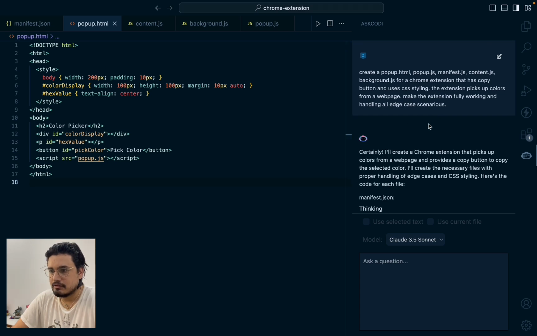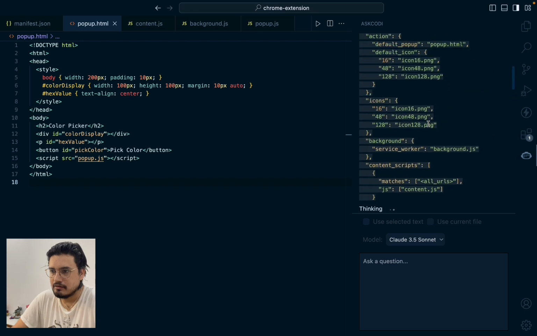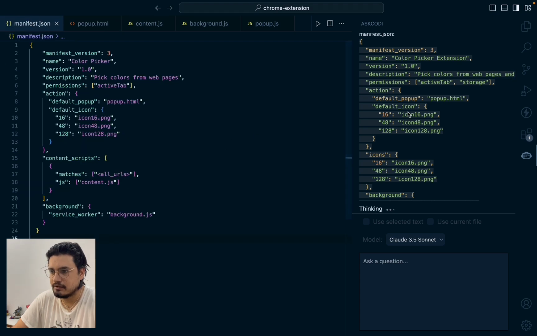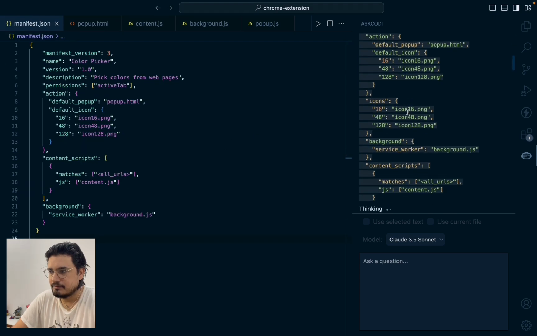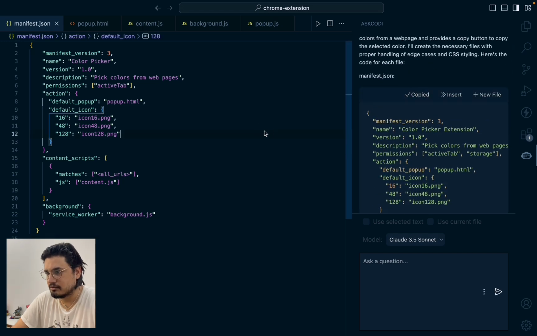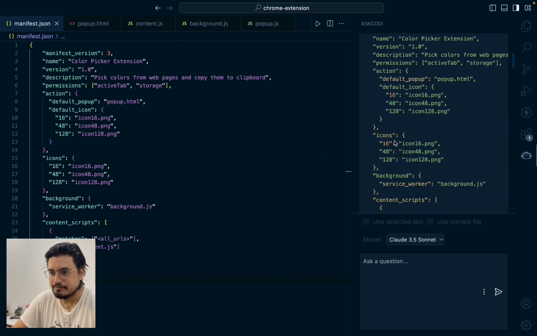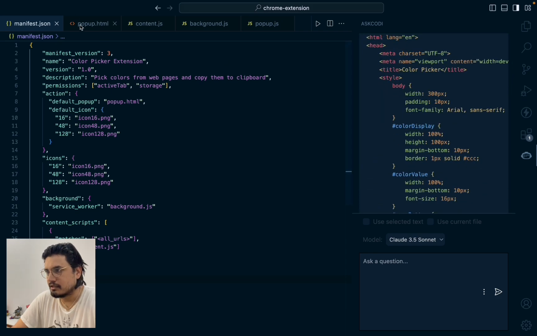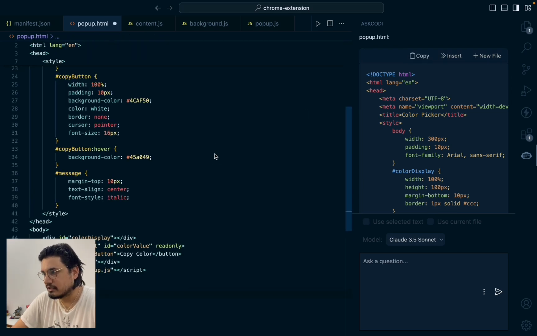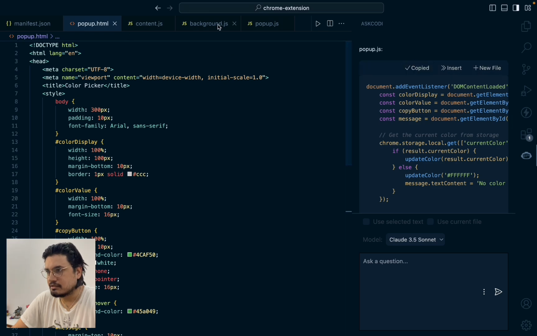Okay, so it's taking time in thinking. Okay, so my manifest.json looks pretty much the same, I think. Service worker background, but in any case I'm just gonna copy it. It looked the same, but it wasn't the same, I guess. Then comes the popup.html with a little bit of styling added into it, so that's a good thing. Now popup.js, which is here.